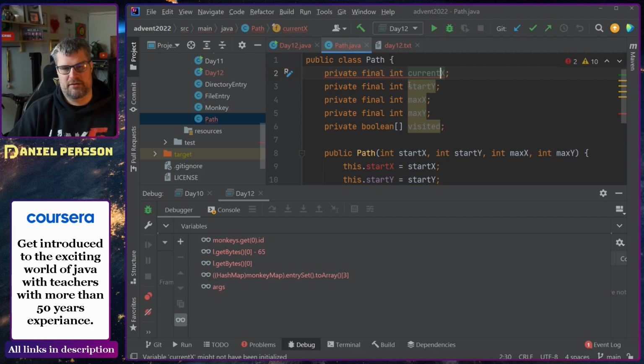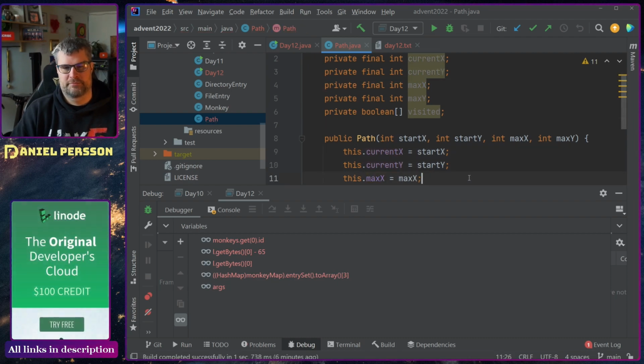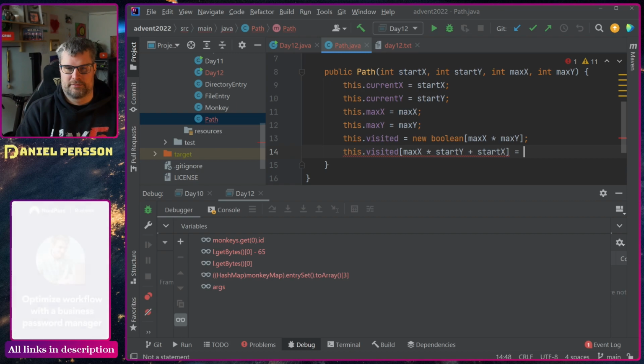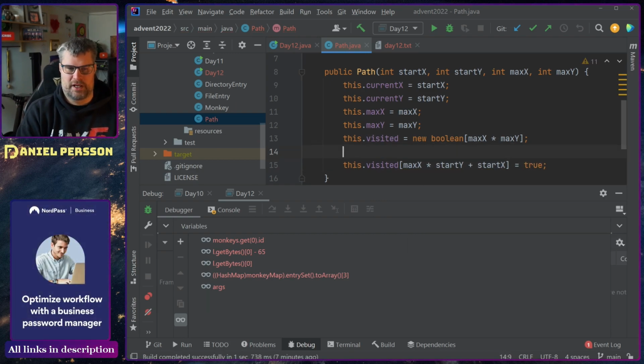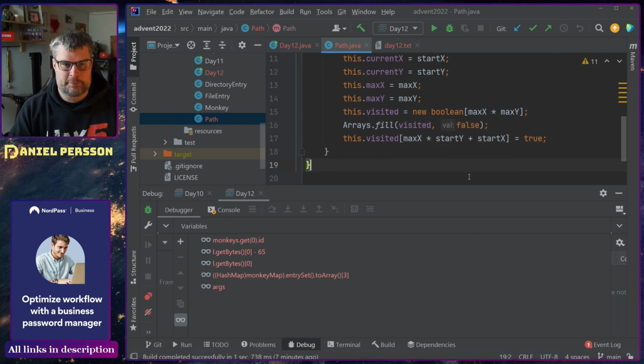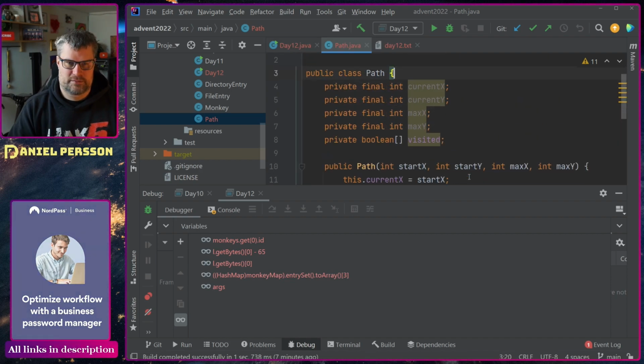Have a current x. I don't think that we actually need the starting position, right? And we can also do this visited max x times start y plus start x, true. And here we should also do an Arrays fill visited with false. So we know that all the visited squares are false. So there we go.